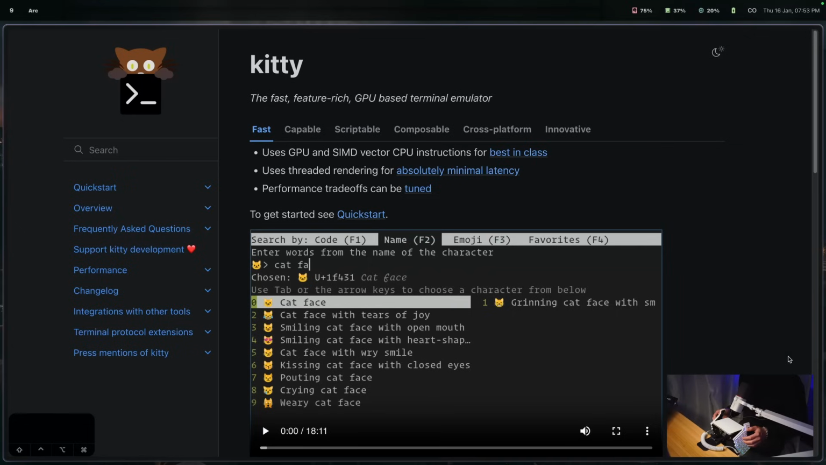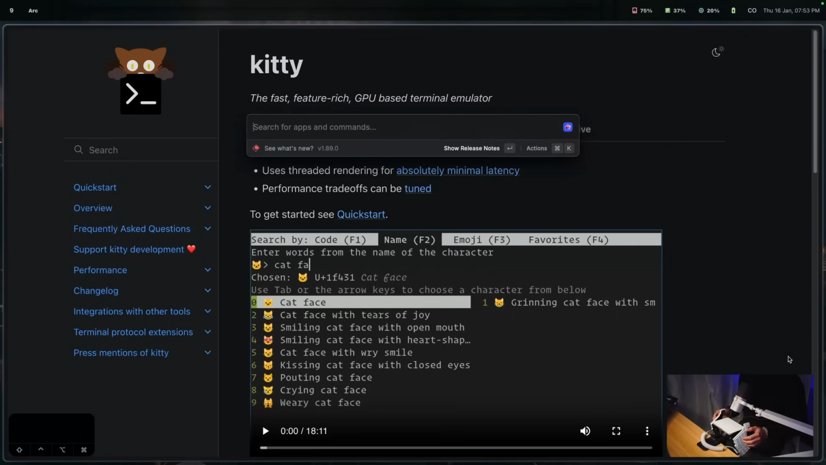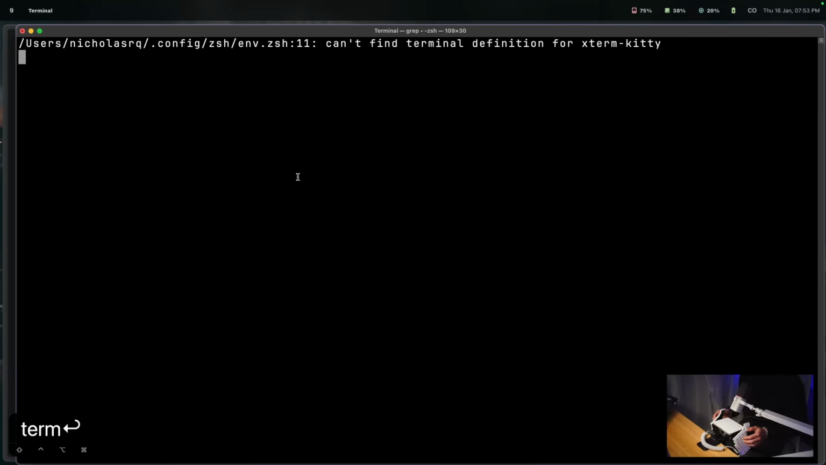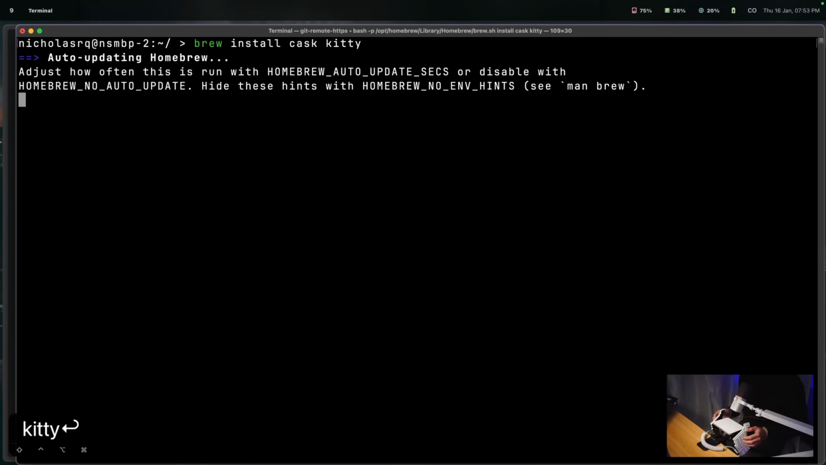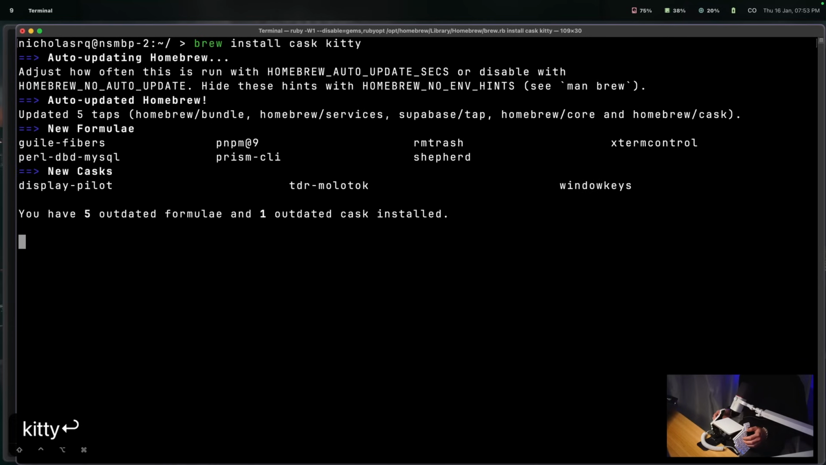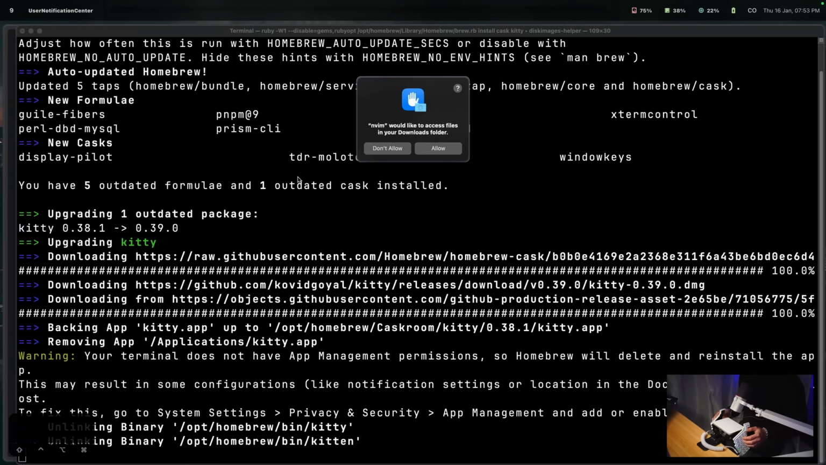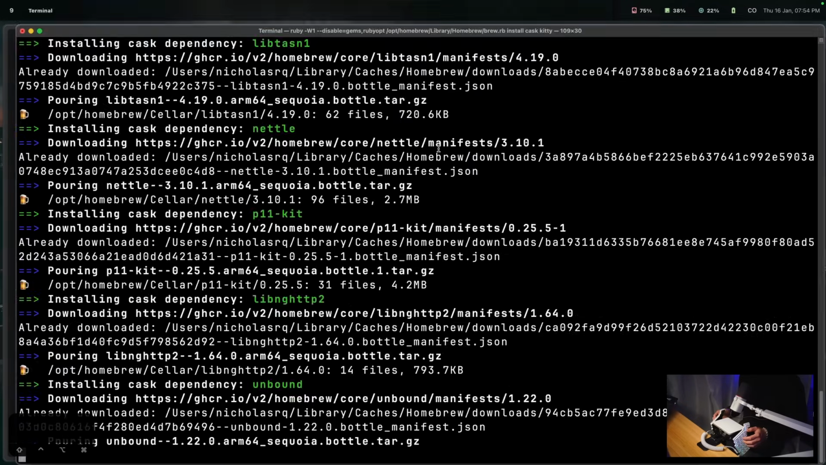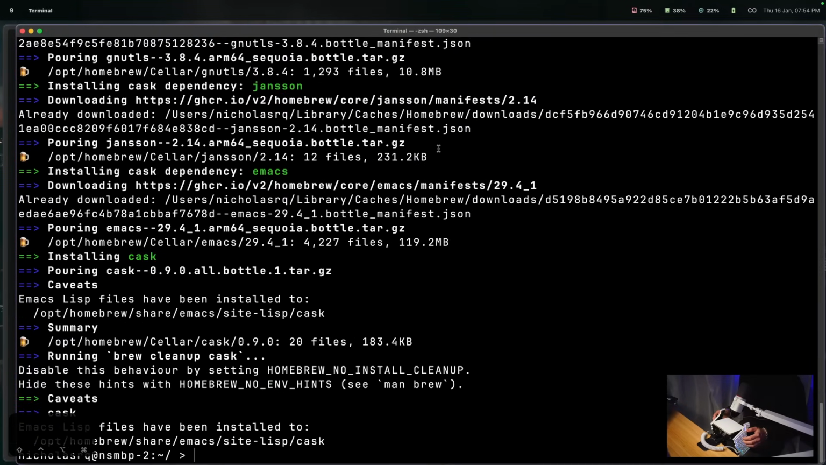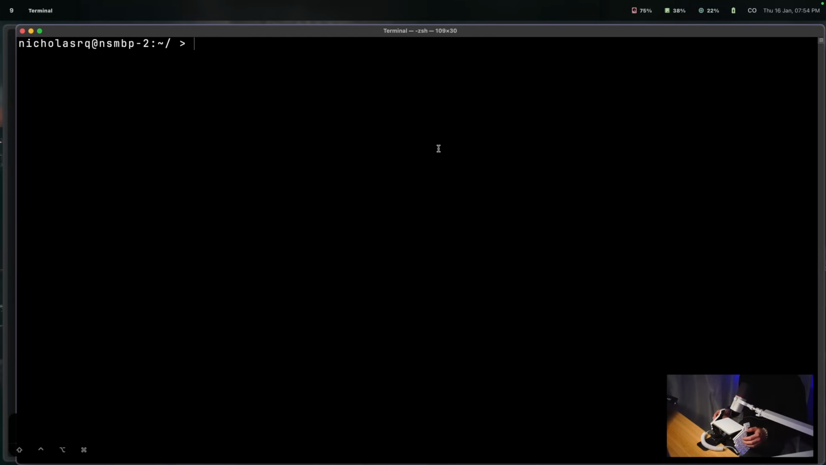So to install Kitty, I will launch a built-in terminal called Terminal. And installing Kitty is as simple as typing brew install --cask kitty. After a while, we will have Kitty installed. And now we can open Kitty by typing open -a kitty.app. It will launch Kitty. Let's close the native terminal.